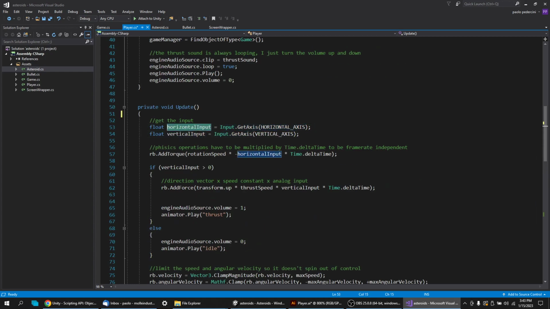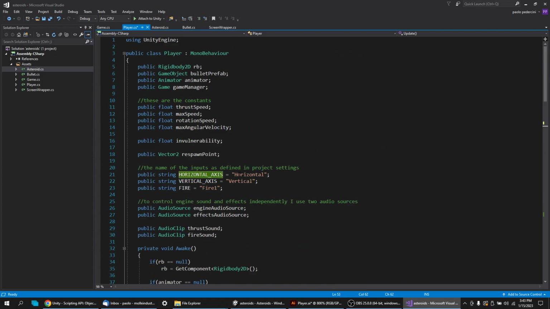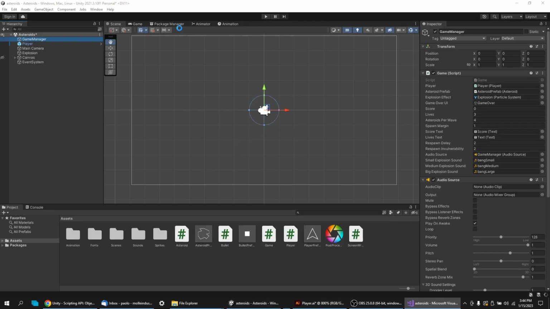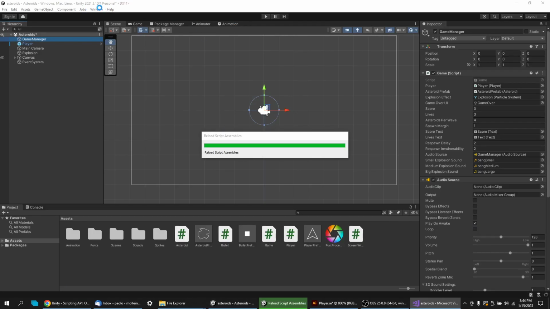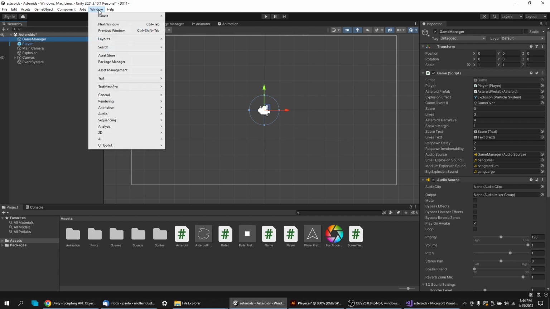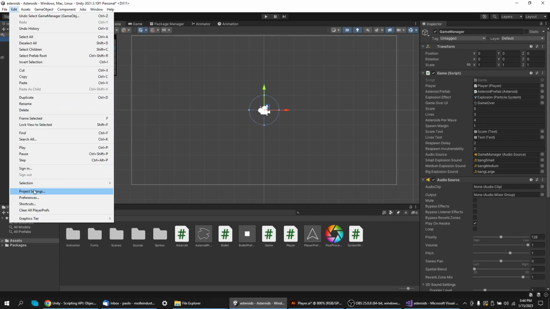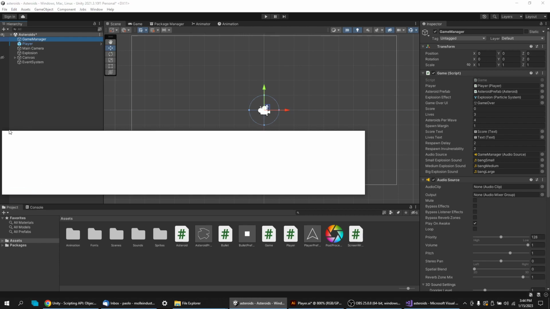So when I say horizontal input get axis, I'm reading this horizontal axis variable that corresponds to the string horizontal. What is that? If you open the project settings, you will find this. Reloading script assembly is way too slow. I probably should restart my system to make it a bit faster. But anyway, if you go to window, edit project settings. So these are the settings of the project itself.